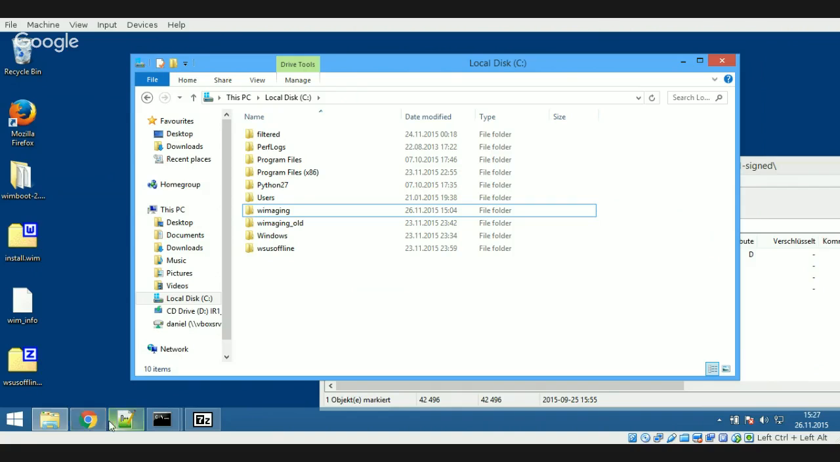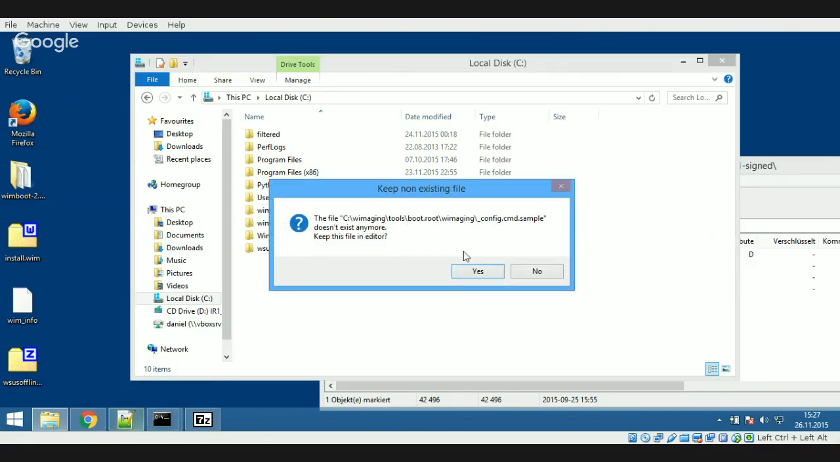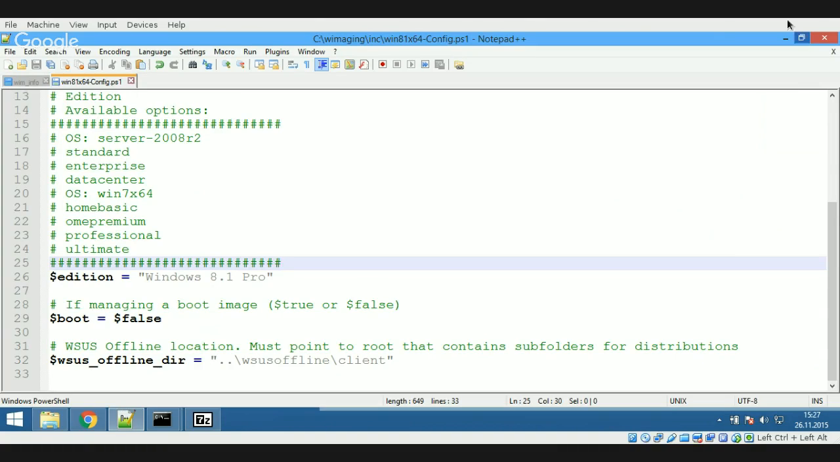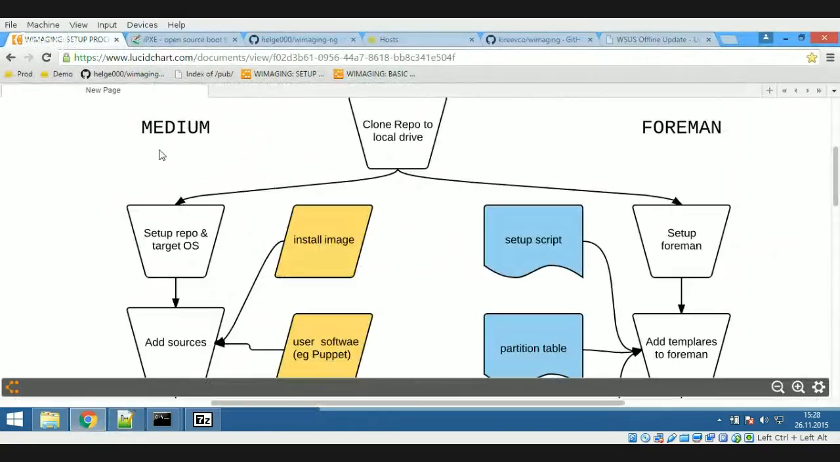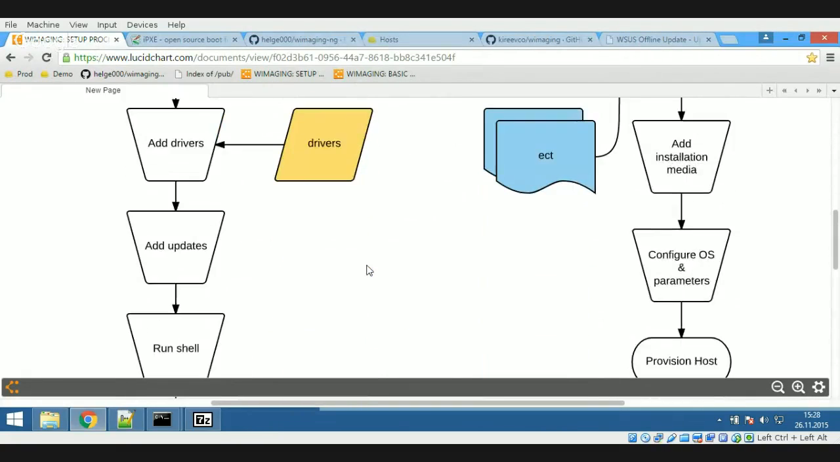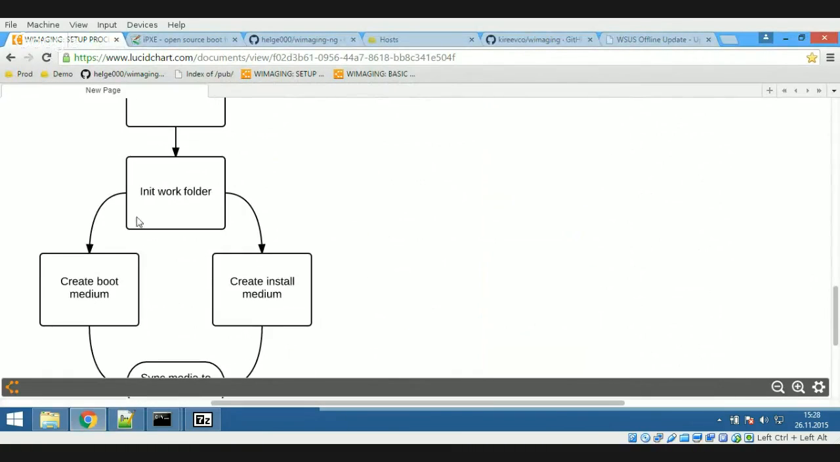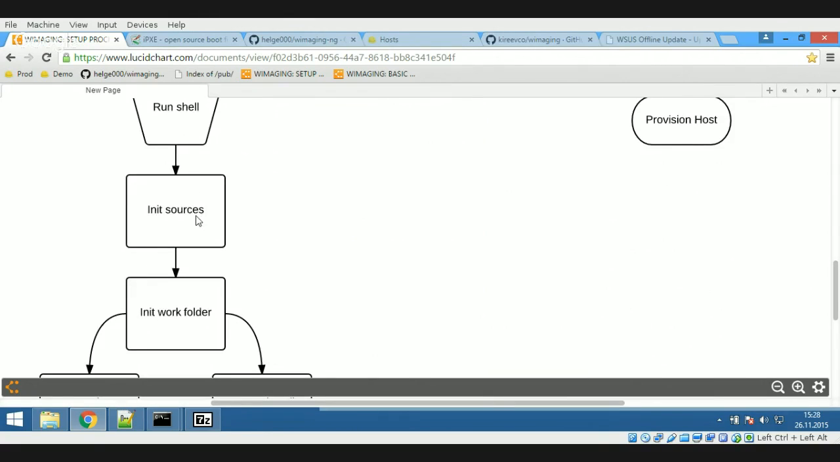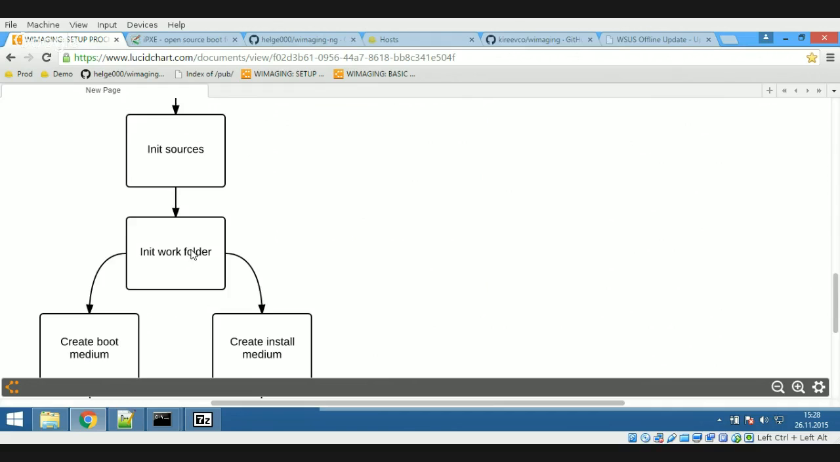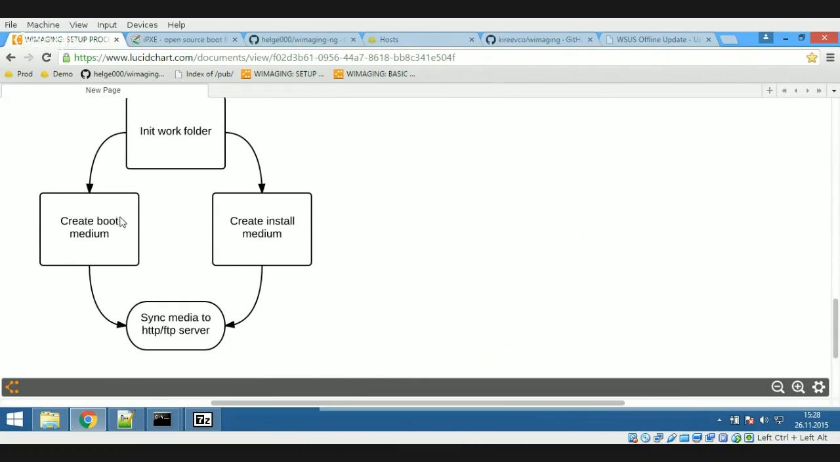Okay, that finishes up our creation of the boot media. Let me just go back over here. So we have now done this step. We ran the shell. We did init our sources, which copied them over. Our work folder was initialized for the boot medium and the install medium. And all the stuff was basically later synced to our server. I simulated this by just adding it to the install directory later on.